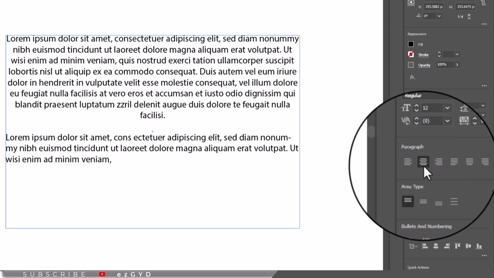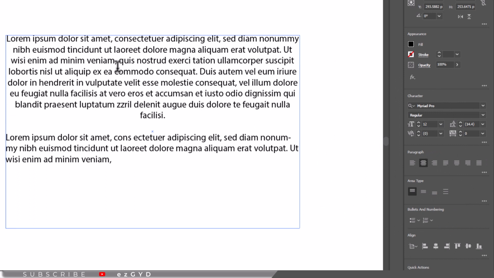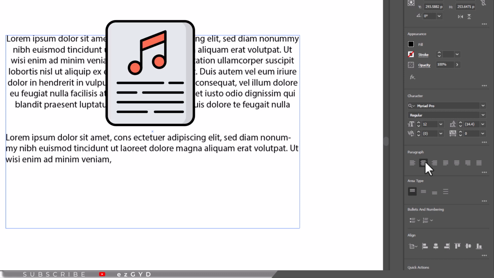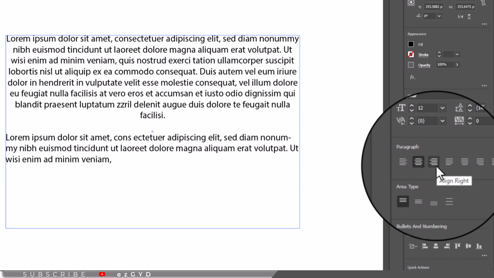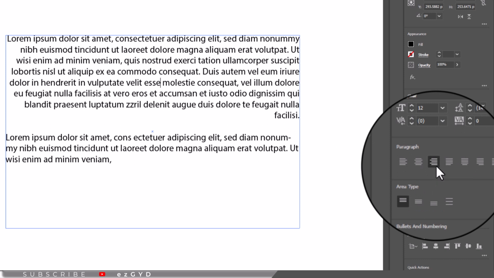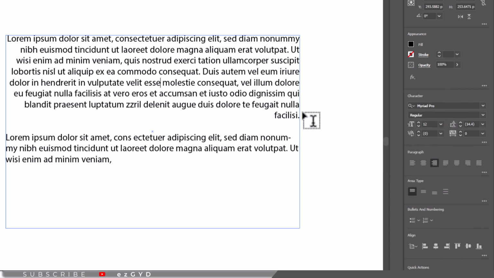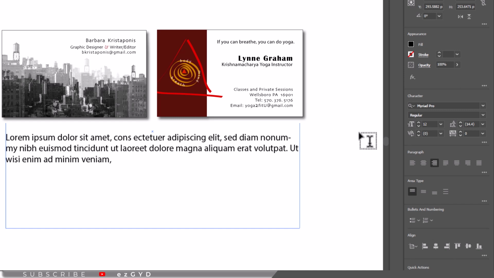The second box centers your text. This makes the text very difficult to read, but every once in a while it is suitable for short bits of text, like song lyrics. The third box is right justified. This is also an unusual way of formatting text, but can be used for short pieces of text in specific situations.